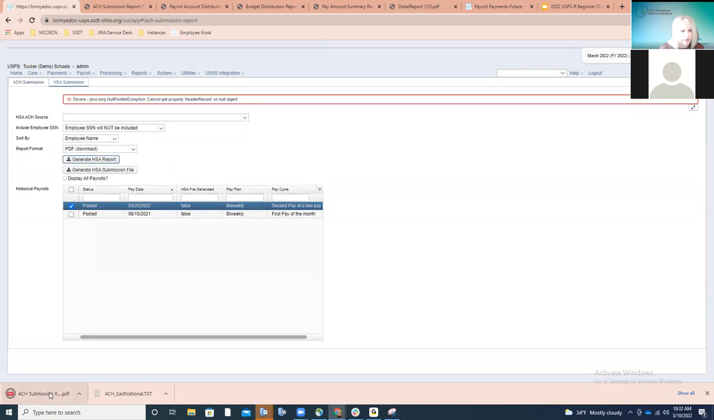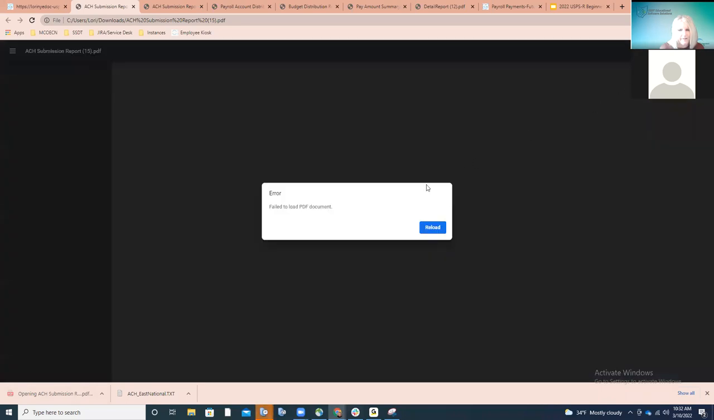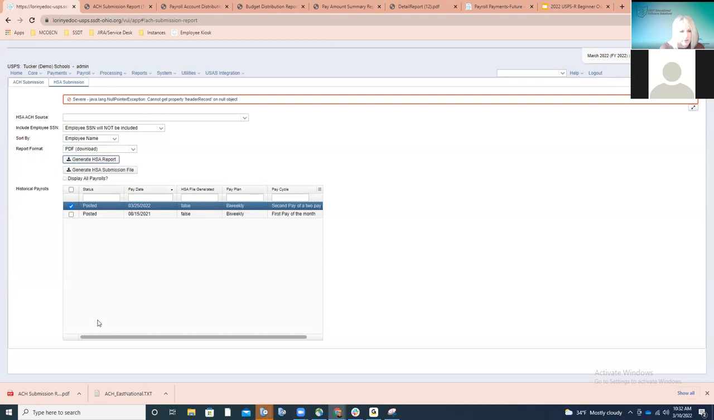You always want to generate the report first. Yeah, I don't think we had this set up, so I apologize. It's very similar to the ACH submission report. So it's going to give you a total. The totals are obviously what you want to check. Again, that's going to be the total based on the employee and the employer share. So if that applies, that report gives you a total for both. Okay.